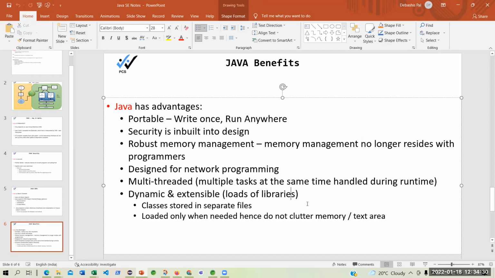Loads of libraries. And today also, as I speak, maybe two or three libraries more are added into Java. So each and every day it is expanding. People, this is open source. People are creating libraries, creating functions, creating APIs, and plugging them into Java, such that Java becomes rich day by day.